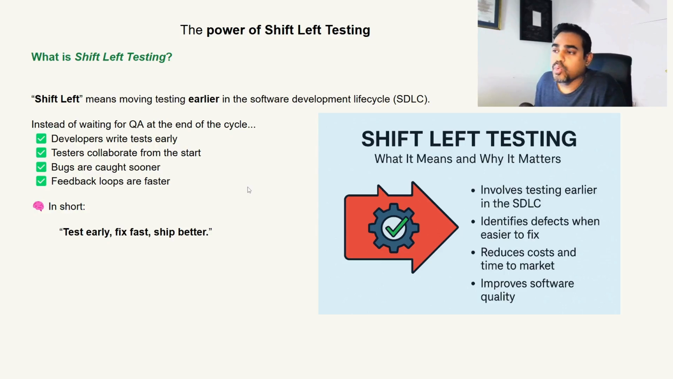So what is shift left testing? Shift left means moving testing earlier in the software development lifecycle. Instead of waiting, as in our traditional software development lifecycle, where QA gets the code at the very end and then does the testing, right?